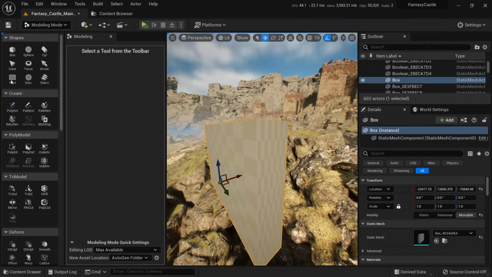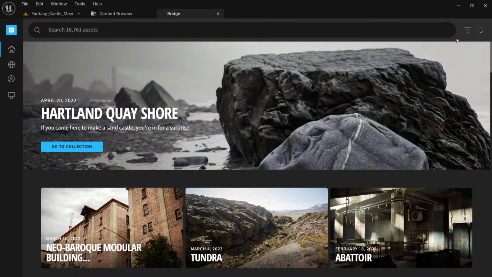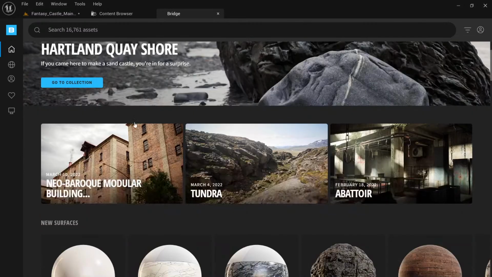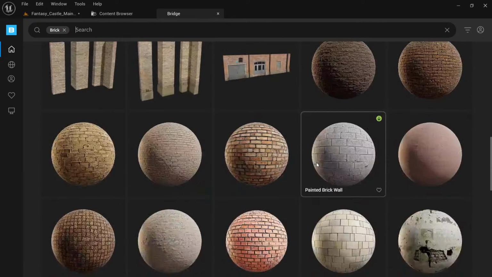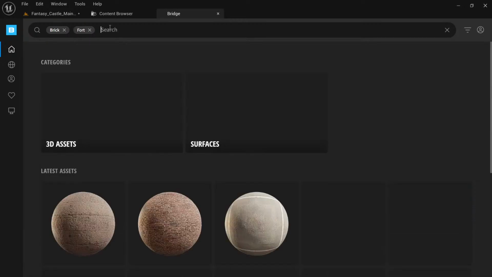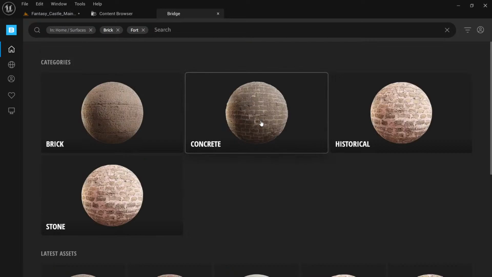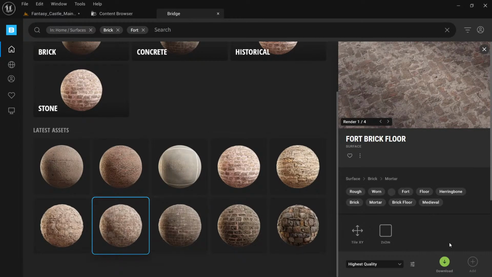First, let me go to Quixel. Go to content, add Quixel content. I believe I will need to log in. Oh, I'm already logged in. Okay, so let's look for some bricks here. I didn't download the 8K. Brick fort, maybe. Check on surface. Okay, how about this one? Let's make a floor. Okay, let's pick the medium quality and we can just download.